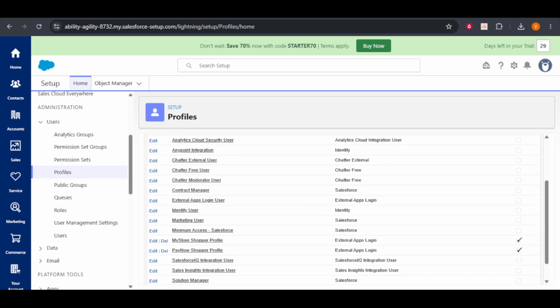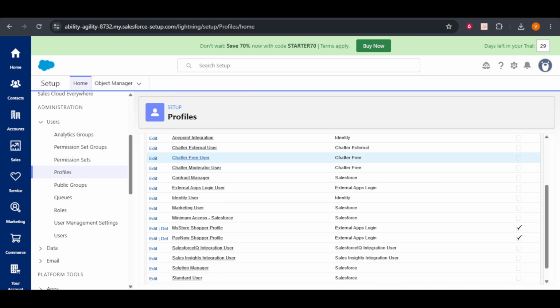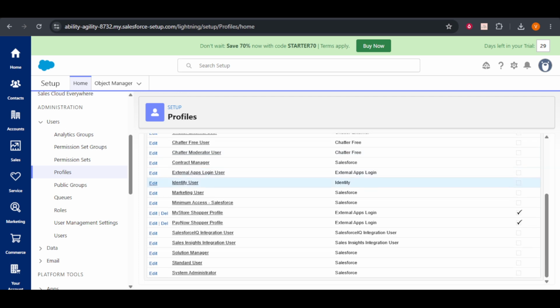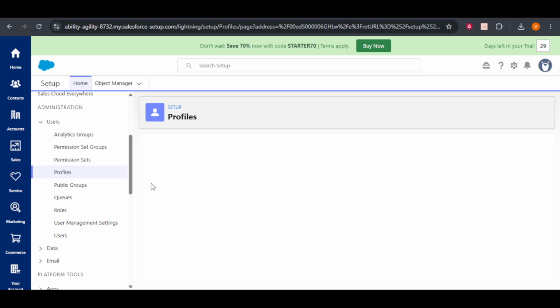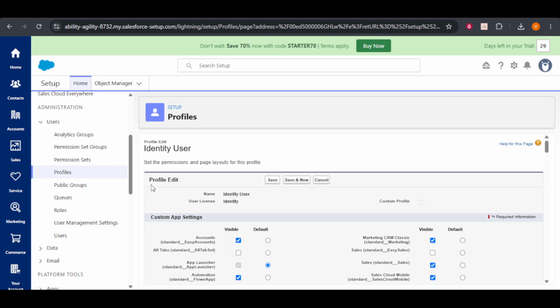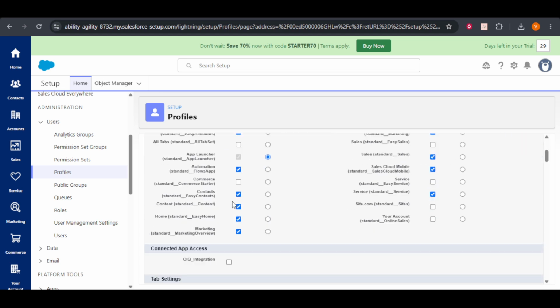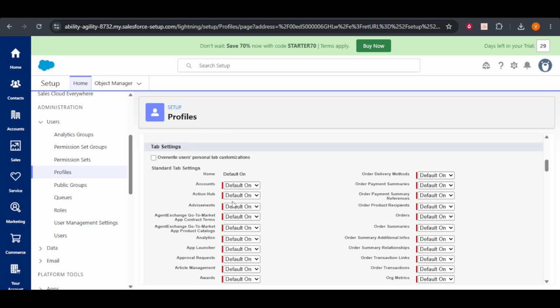Now, scroll through the list of profiles and find the one you want to modify. Click on the Edit link next to that specific profile. This will open up a detailed view of the profile settings, allowing you to make the necessary changes to enable API access. Next, scroll down until you see the section titled Administrative Permissions.